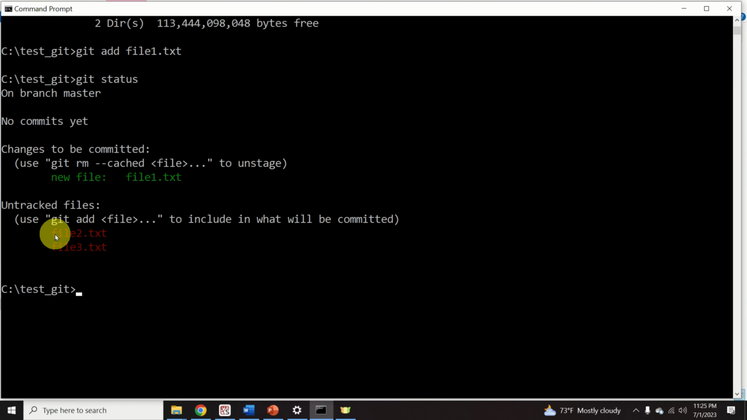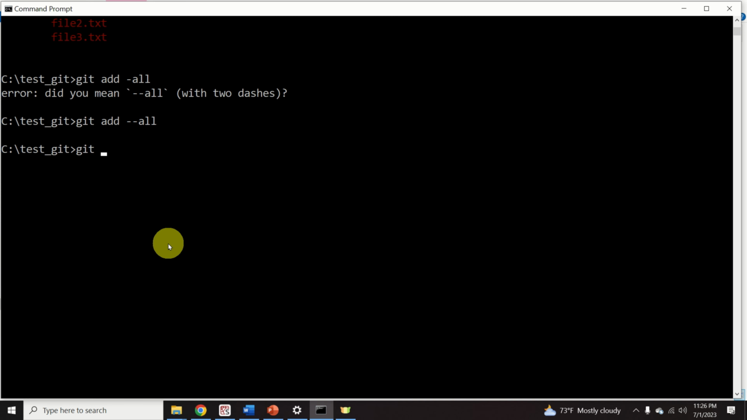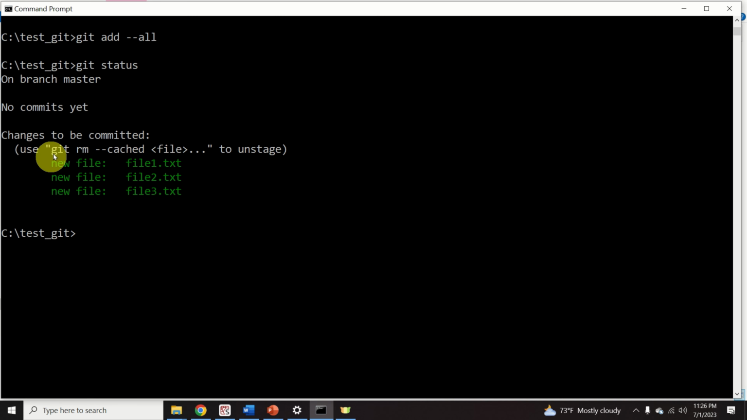Next, we need to stage files file 2 and file 3. We can do that by manually typing git add file2.txt and git add file3.txt. However, imagine you have millions of files and you can basically spend days doing that. Luckily, we have a command to stage all the files at the same time. We need to type git add and then we type all. And of course, you need double dash. And let's see now the result. Git status. And voila, here they are. All three files are staged, however, they are not committed.